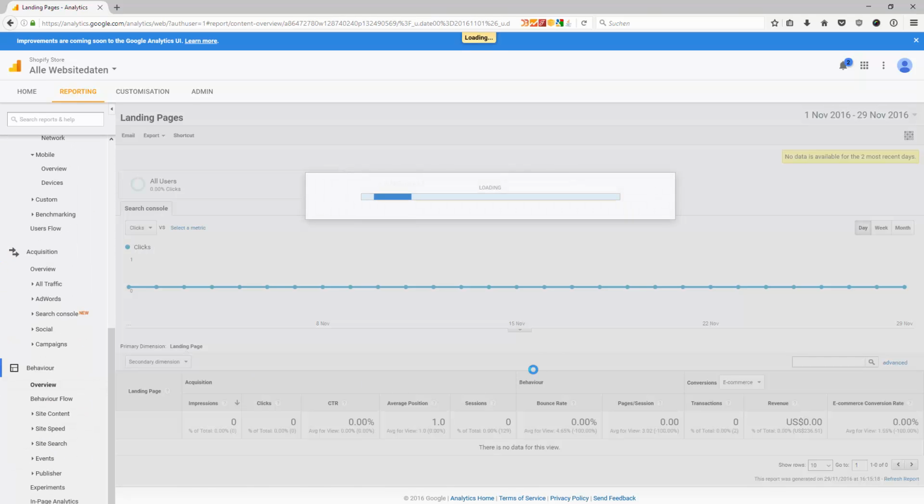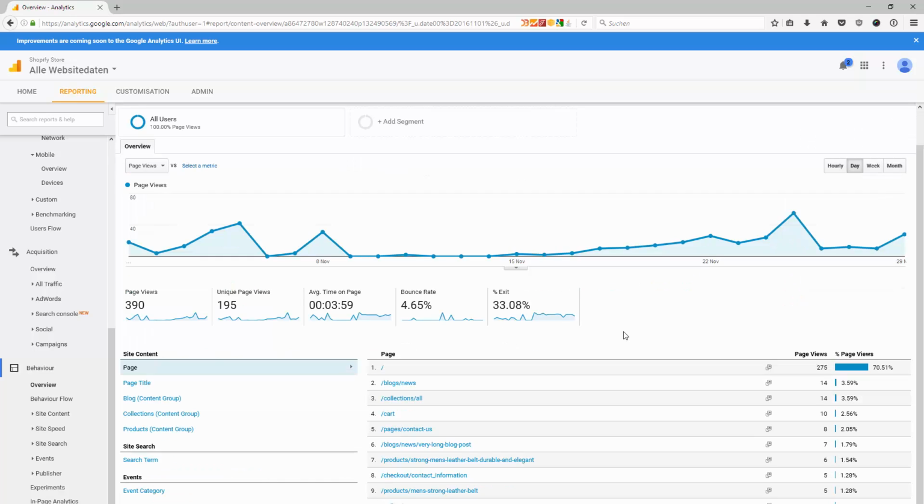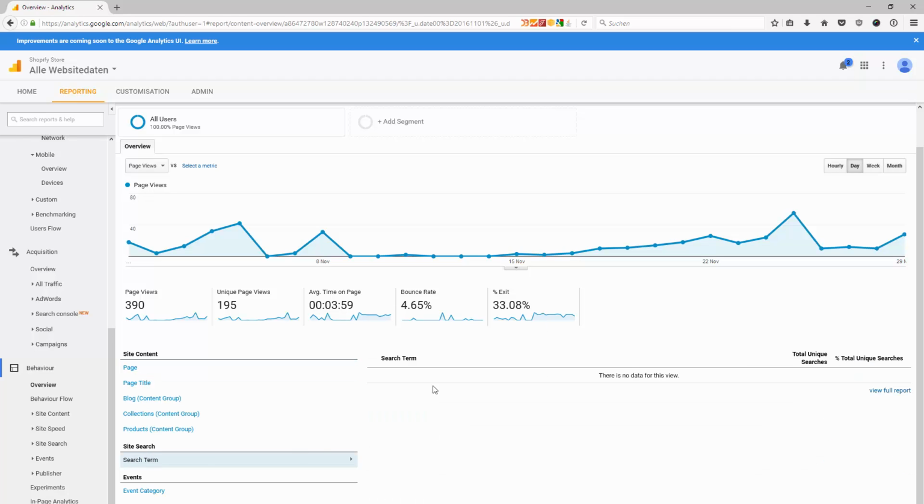Then the Behavior tab is quite interesting. On the Behavior overview, you see how many users are using which parts of your site. And if you enable the site search, you can also see what kind of search terms the users are searching for. Like, for example, pants or black or business or a certain company name or whatever you're selling. So that's very, very valuable information.